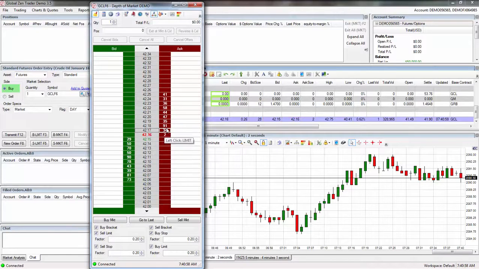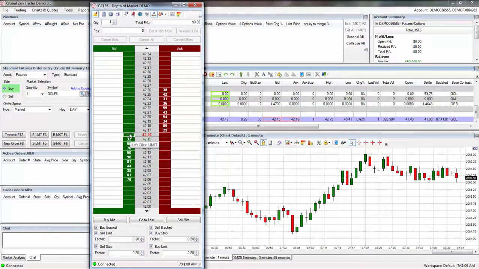Or you can immediately buy right to the ask or immediately sell right to the bid, whichever way you want to go. If you enter and you're entering on these brackets, it'll automatically place a stop and an exit right where they are. And then let's say the stop is right here, you can click on the stop and move it around anywhere you want.